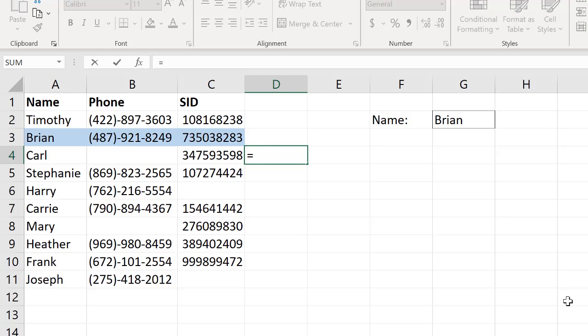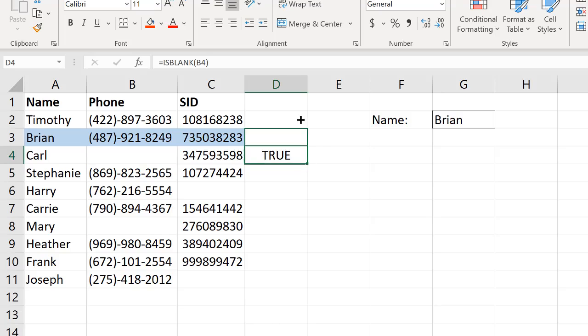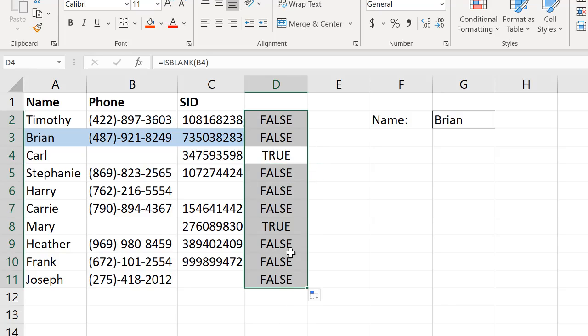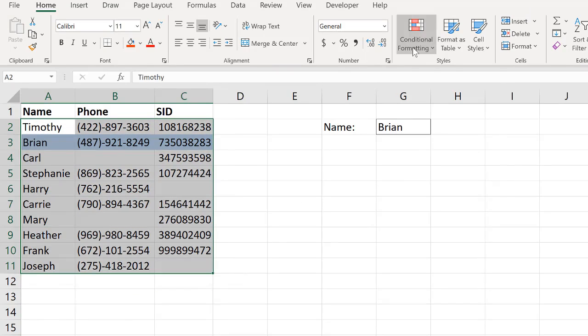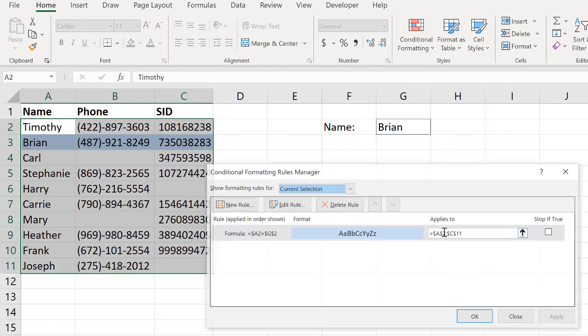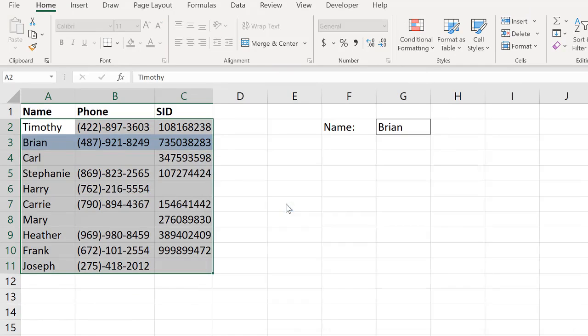If I do equals ISBLANK, it's a conditional, a true/false, a boolean, so it's going to return either true or false. So I can do equals ISBLANK of this cell. Now if that's blank, then it's going to be true. I can copy this up and copy this down, and we're going to use that ISBLANK function in conditional formatting. So I'm going to highlight this entire region as I did before. I'm going to go up to conditional formatting, manage my rules, and edit this rule.